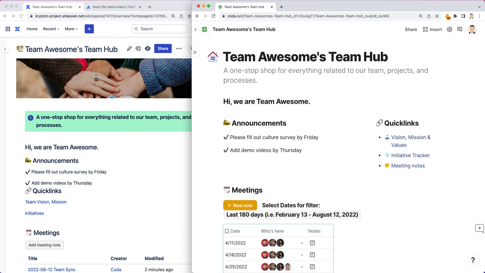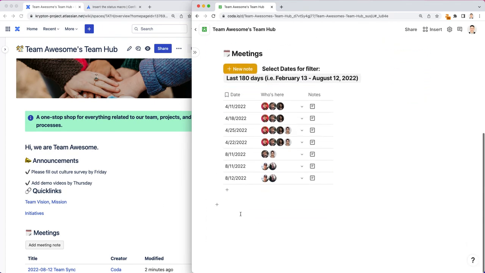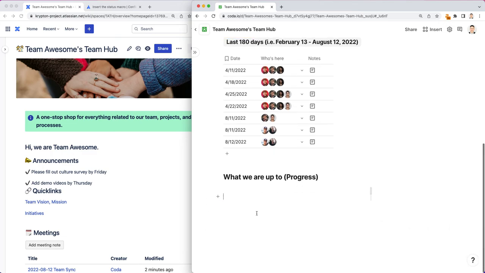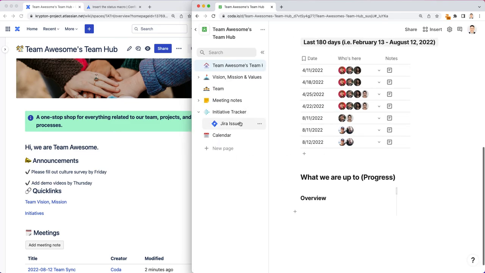We have our announcement, quick links, and similar to what we did in Confluence, I'm going to create a final section here that says what we are up to on the progress. Create another 2 columns. And I want to create a chart that looks at all of our tasks from the initiative tracker.